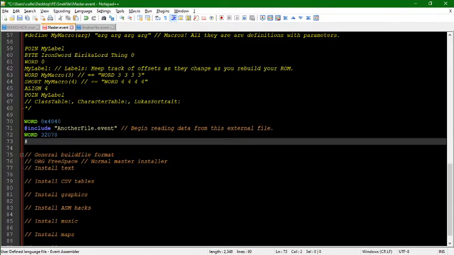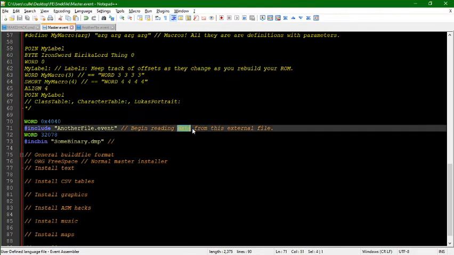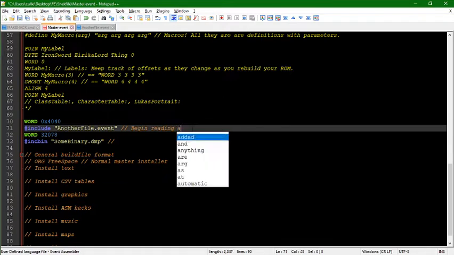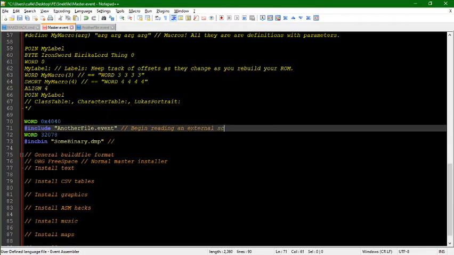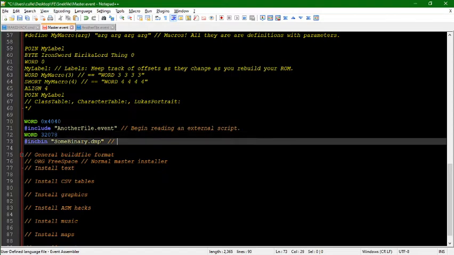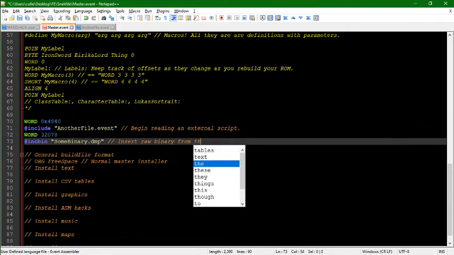Another kind of include that we have is called inc bin, include binary, dot dmp, or dot bin is another. Actually, begin reading data. Let's change this to begin reading script, because we're going to make the distinction between reading an external script and insert raw binary from this file.